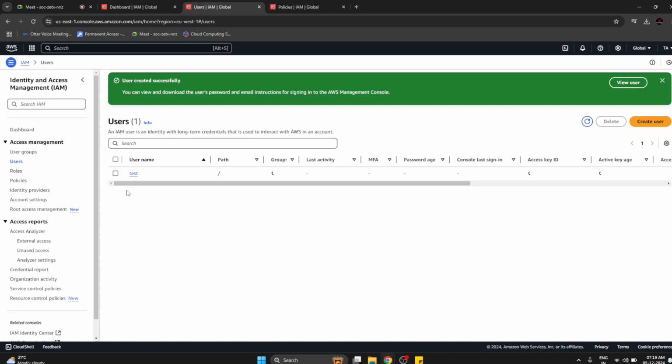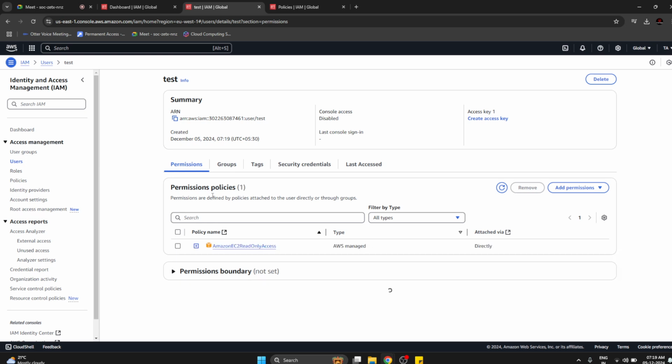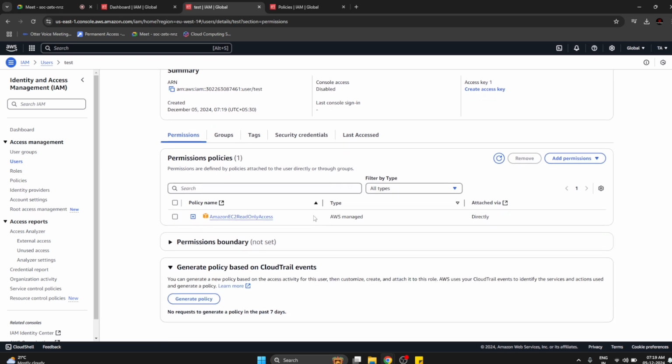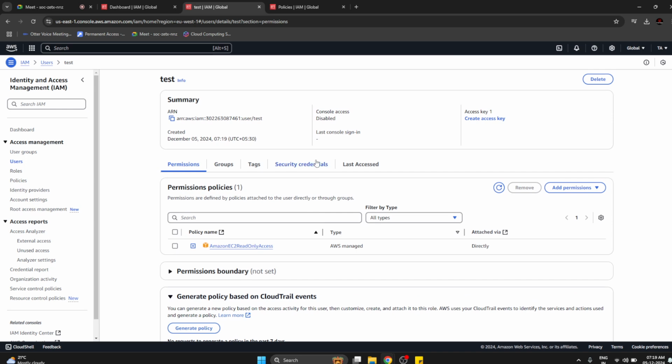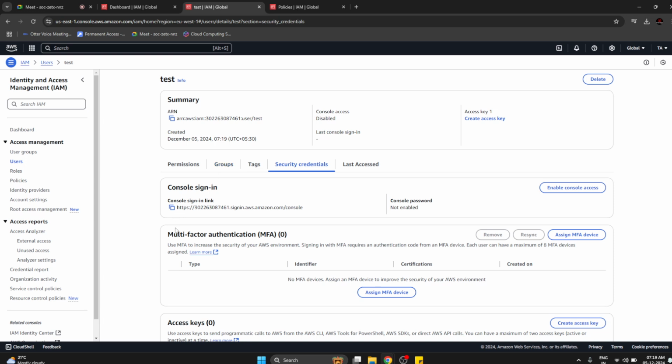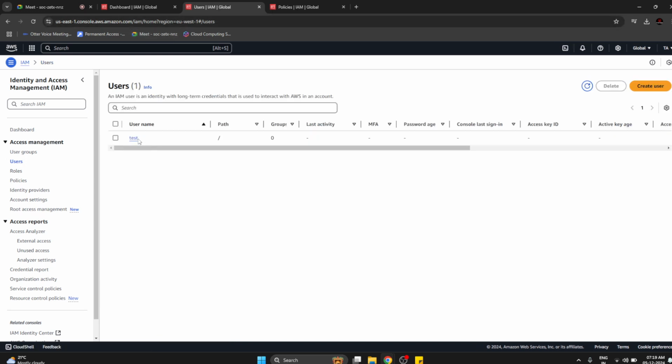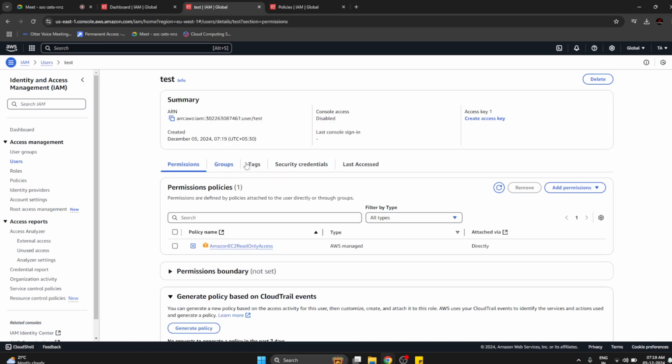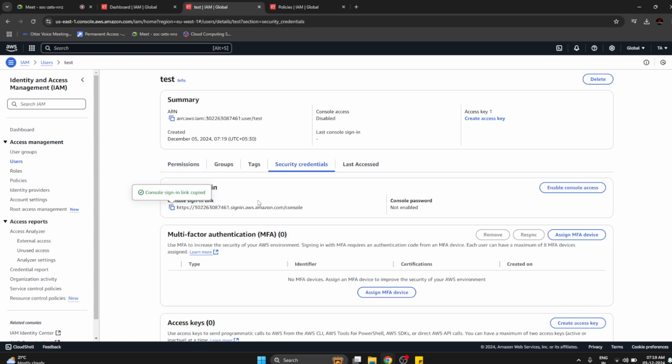Don't go anywhere. Once you create a user, see, this is the user. Click on security credentials. See, it is saying console login sign-in link. So this is the link that you need to use to log in to AWS, not aws.amazon.com. That is the root user's URL to log in. But for a normal user, like this user, if you go inside, the security credentials give a new link. You have to use this to log in.